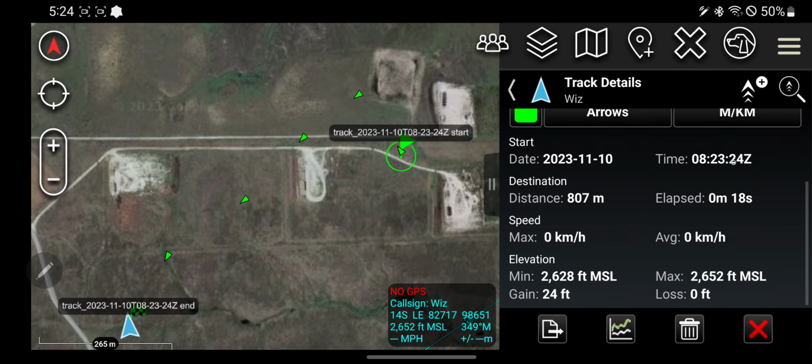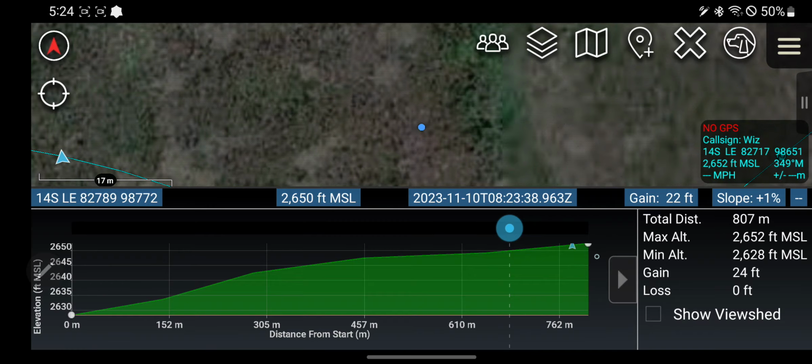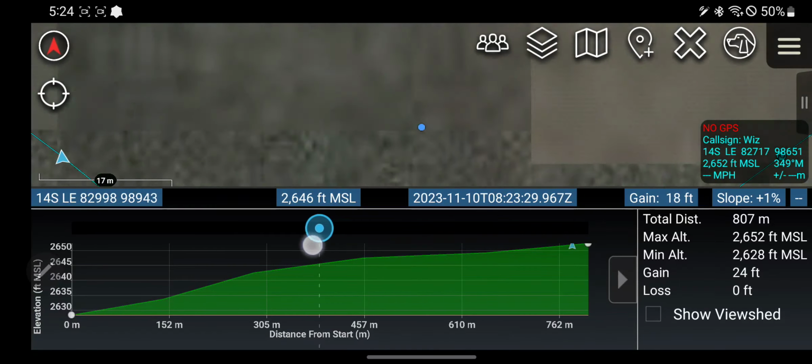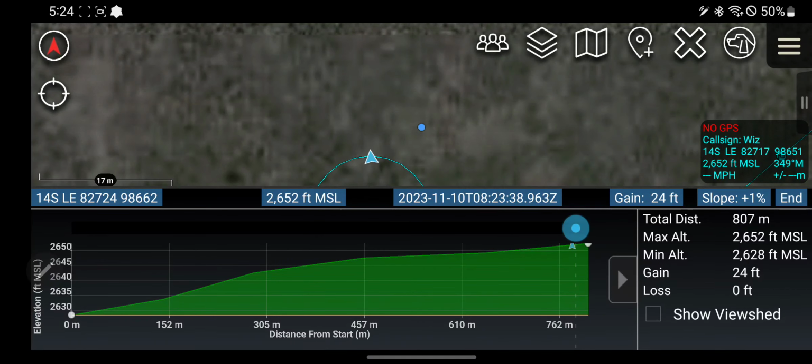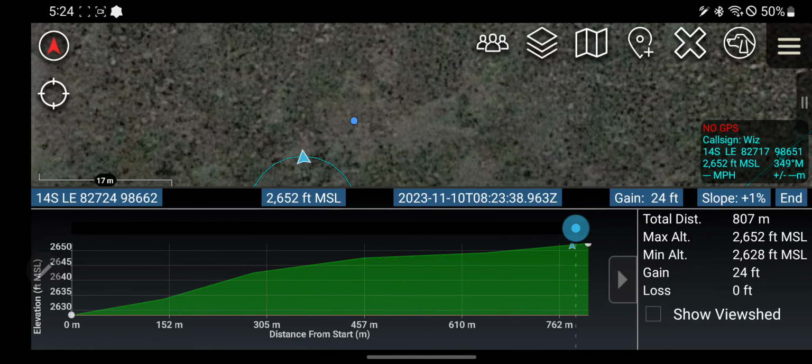This tells you information about that movement you made, when you did it, how far you went, how long it took you. If you click here, you can see the elevations, or your elevation change as you did it. So, kind of a useful tool.